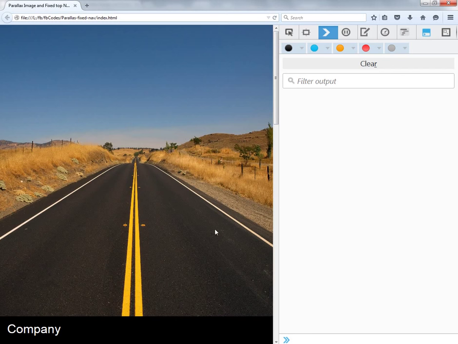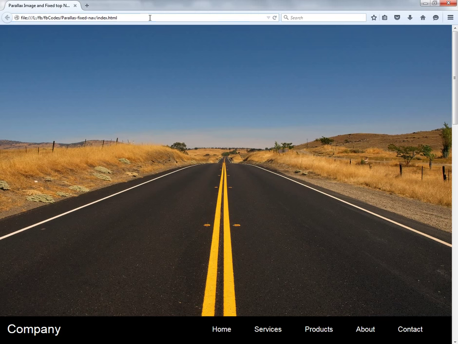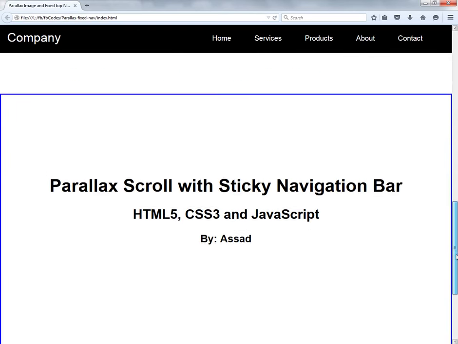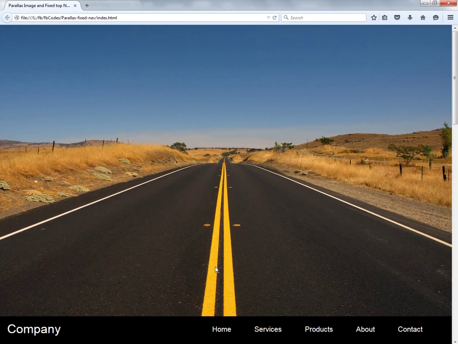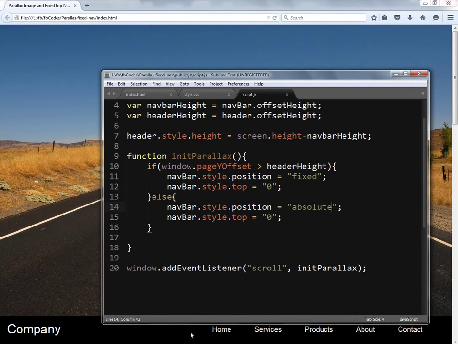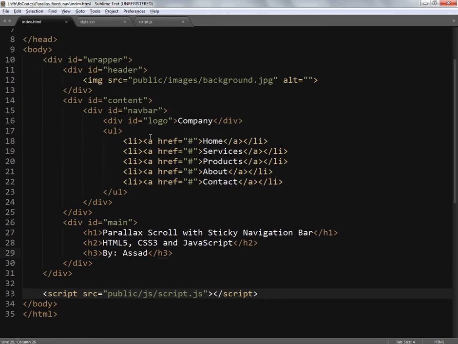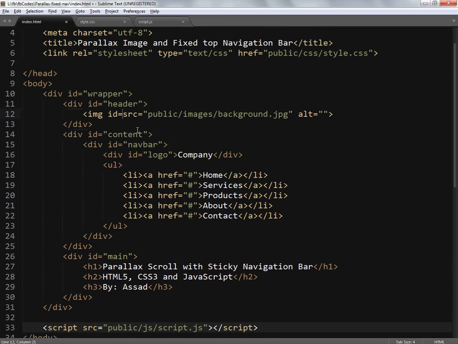Now just one more thing is remaining. That's the parallax part. So I have to close my developer tools. Refresh, scroll down, it's working perfectly fine. So now let's go back and target the image. First I have to give some ID to my image. BG. BG stands for background.